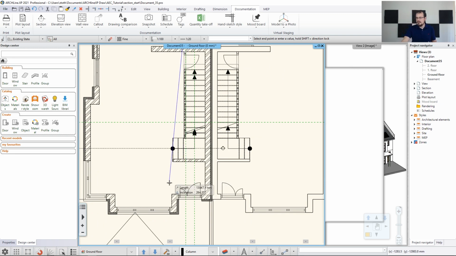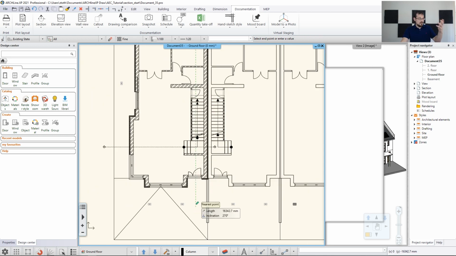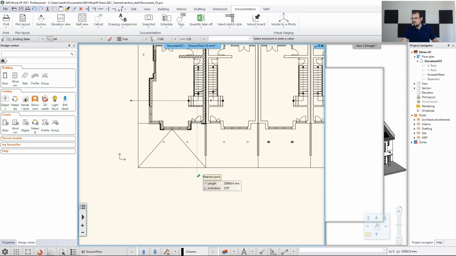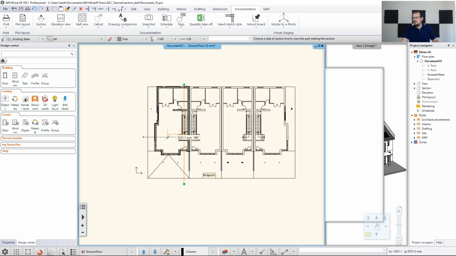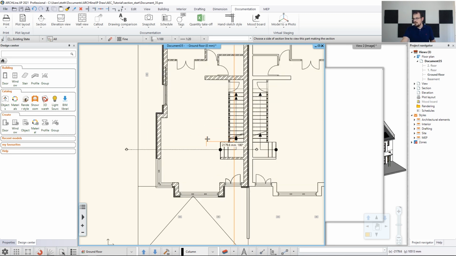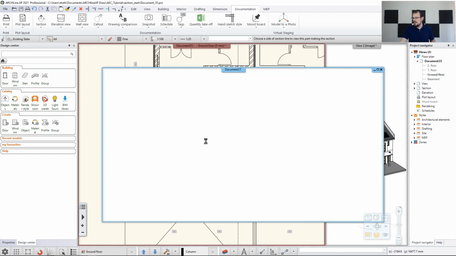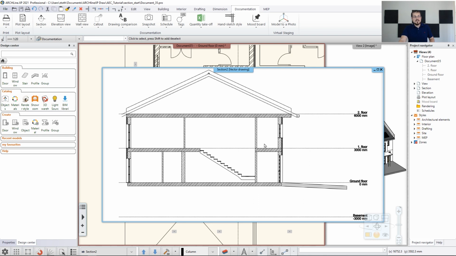Again, if you want to snap to a vertical or orthogonal mode, you can just hit the shift key, and that would help you get there. So keep pressing shift and click on the ending point, and then again you have to define the direction from where you're looking at the section. I'm going to drag it all the way here, so I'm going to look from the left to the right. So I'm just going to click, and then the section is created.